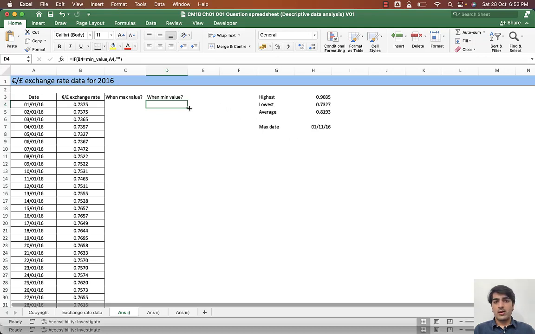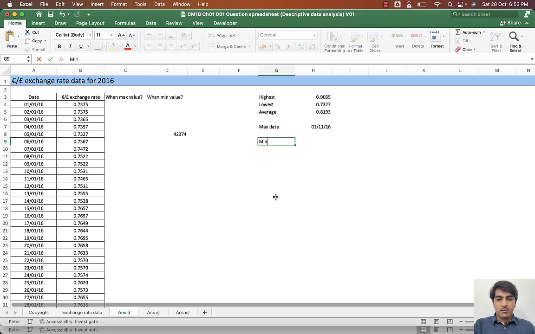So all I have to do is double click, and it appears that our minimum value was much sooner than expected, that is it has to be on 5th Jan, and we can simply confirm that by checking for the minimum date.